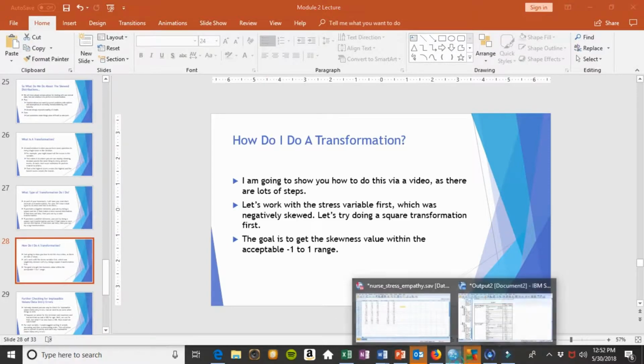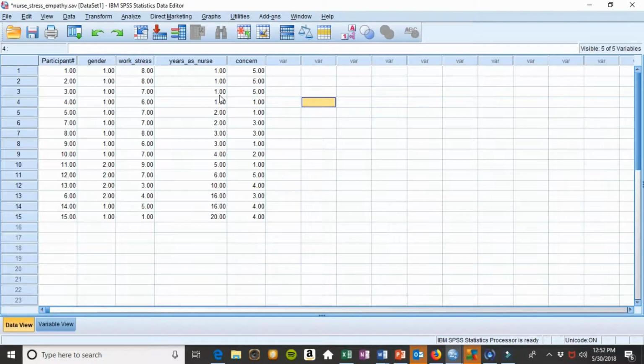So we're just going to go to our data real quick. Okay, so here's our data. And here's the stress variable. Again, this is a negatively skewed variable, so we're going to try a square transformation first. So what we're going to do is transform this variable so that every single one of these values has a squared version. So we'll get a new variable at the end of this data set where this 8 will now be a 64, this 8 will be a 64, this 7 will be a 49, so on and so forth.